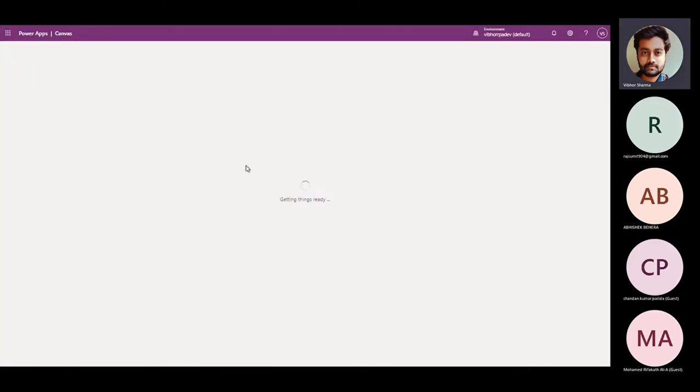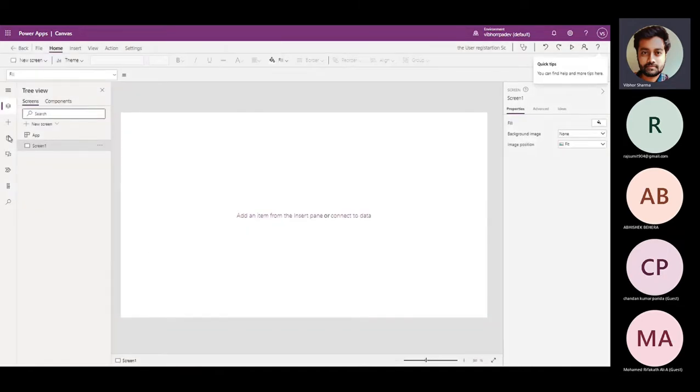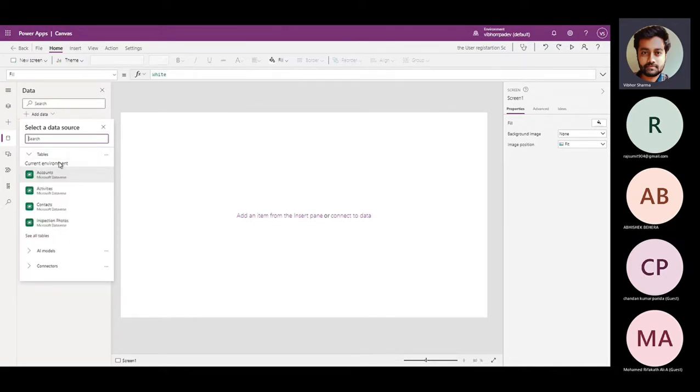And now I want to enter information. I'm creating a page where the user will register their information, right? So the first thing I want to do is connect to the user table. So I'll connect my application to a user table that is available in my environment.